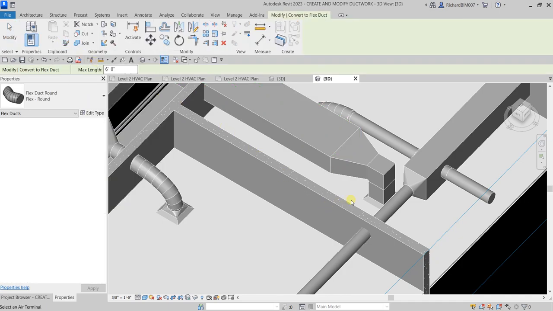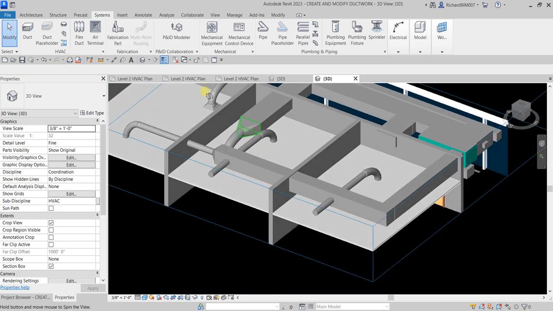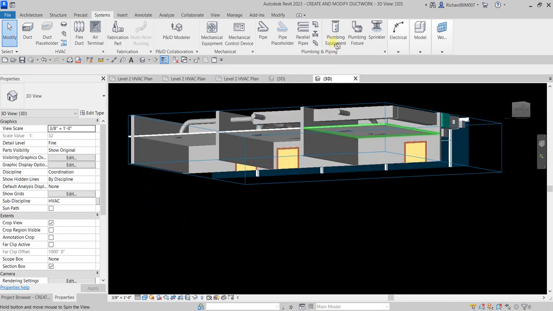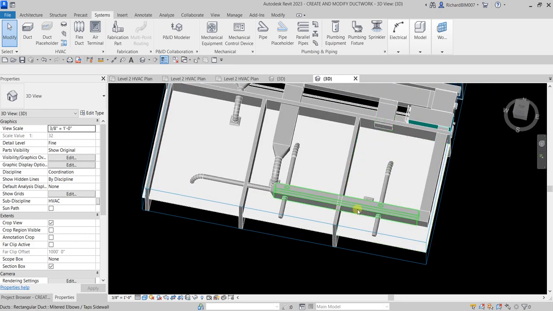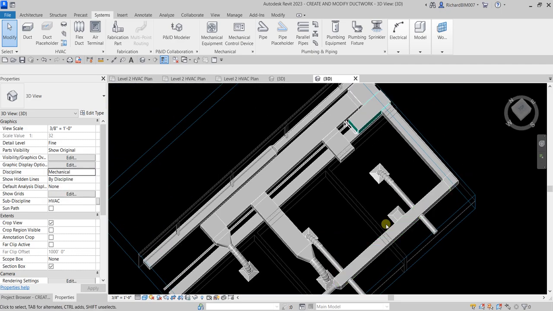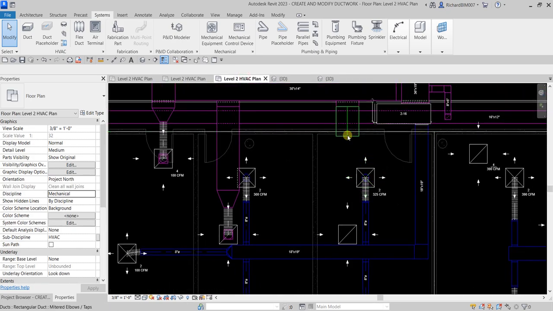And then you need to select the air terminal. So click the air terminal. And there you go. Automatically, Revit will create the duct. And then Modify. Okay, so that's it. So what else? We have one here as well. So let me change my coordination to mechanical so I can see the air terminal here. Same procedure. Let's go to the floor plan and pick this one.